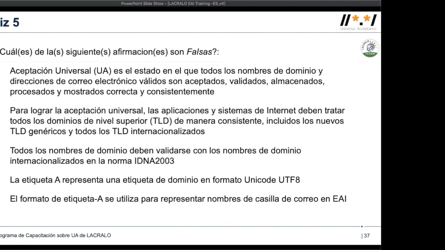So let's have a look. Here we are asking for the false ones, right? So let's say the first one, A. Universal acceptance is the state in which all valid domain names and email addresses are accepted, validated, stored, processed, displayed correctly and consistently. In fact, this was my first slide, right? If you remember, I told you the whole purpose. Universal acceptance is all about all our software applications and everything accepting our domain names and email addresses. I gave an example that I have my own local email ID and I tried to register for an event and it didn't accept. So that is, UA is not there, right? So A is correct.